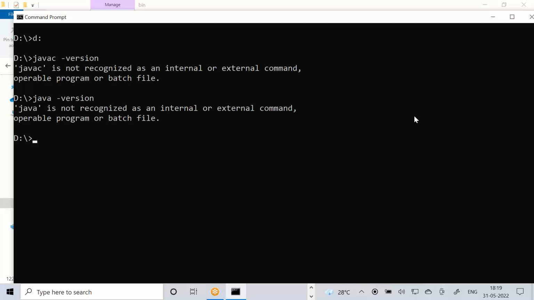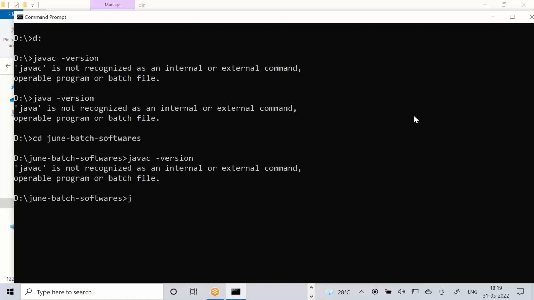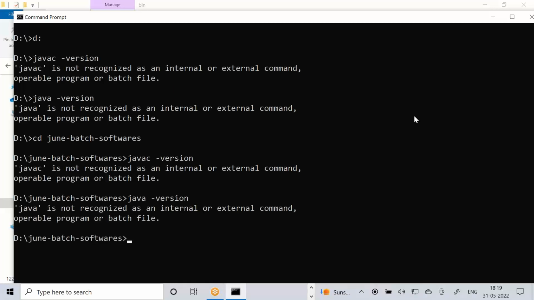Let us move: cd space June, press a tab. Trigger the javac command with a version. Java command with a version. Even in the June Softwares folder, the javac command is not there. The Java command is not there. Please observe. Clear the screen.